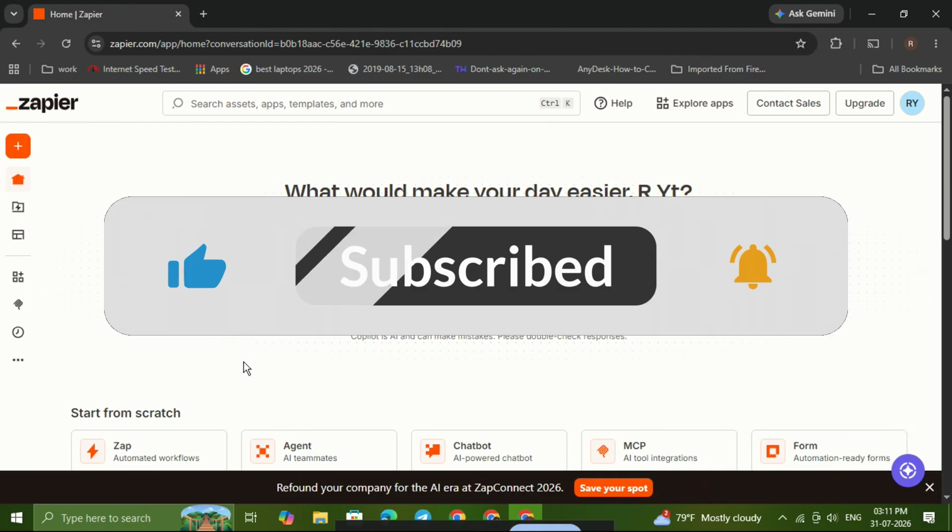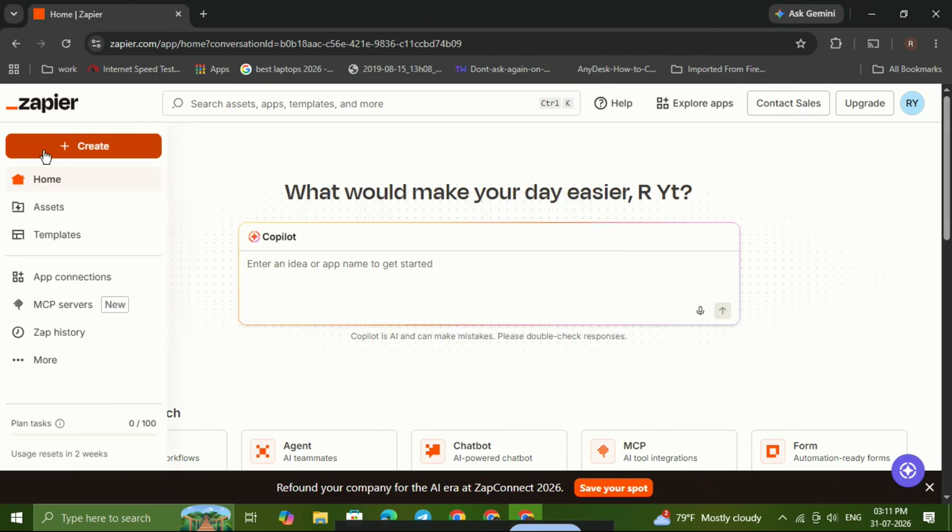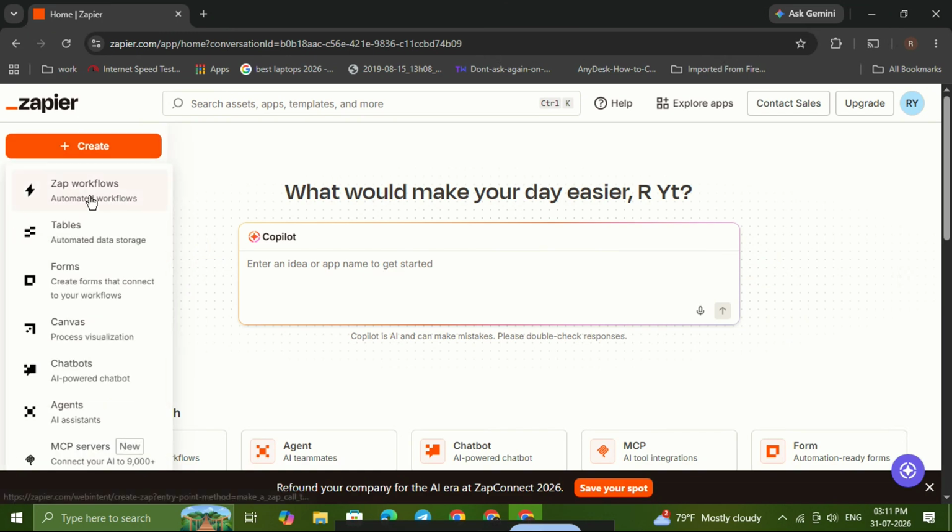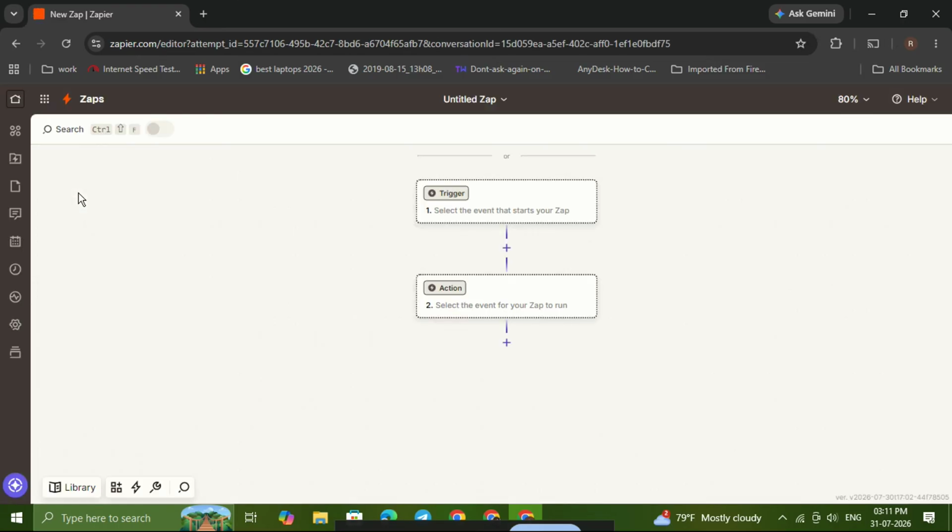Let's begin by going to Zapier in your browser. Once the homepage loads, look for the Create button. This is where you start building your automation. Click Create, then choose Zap Workflows. A Zap is just Zapier's name for an automation that connects one app to another.